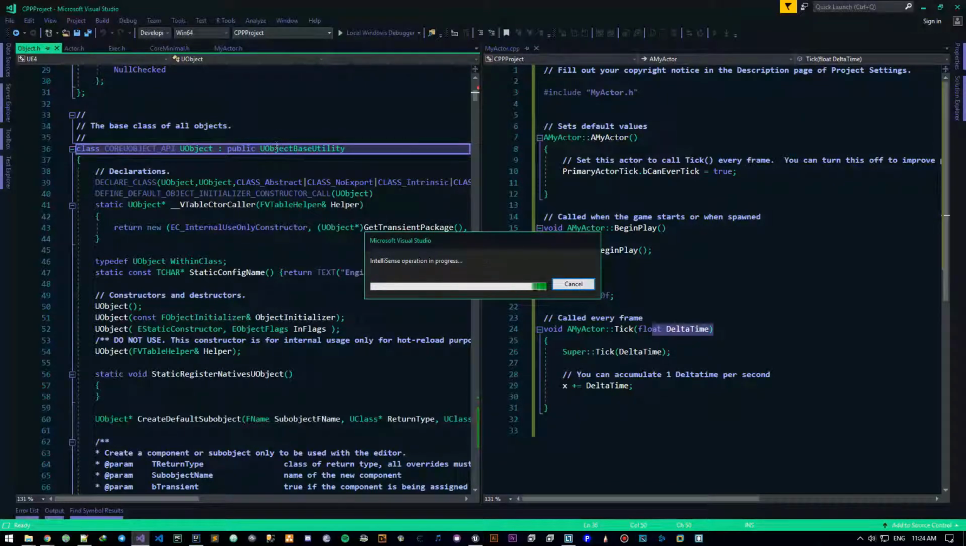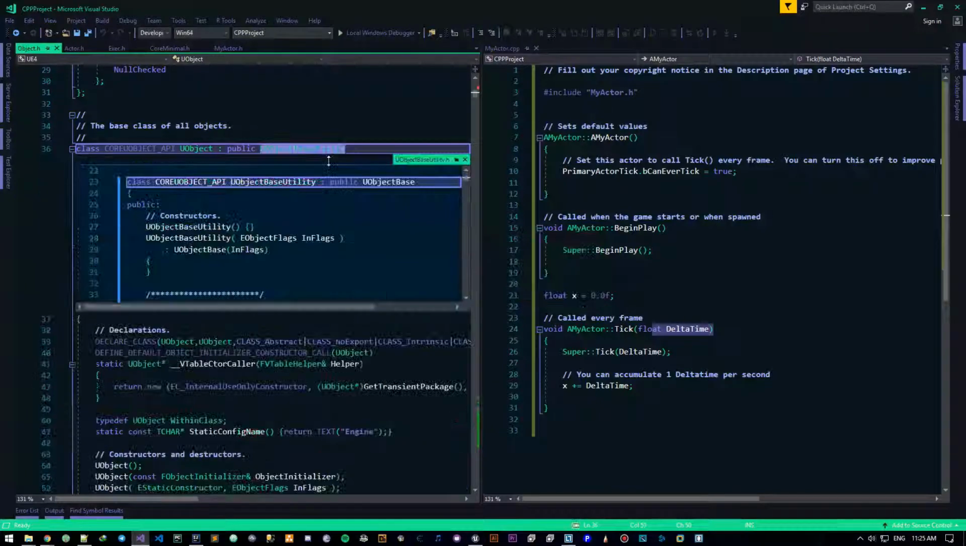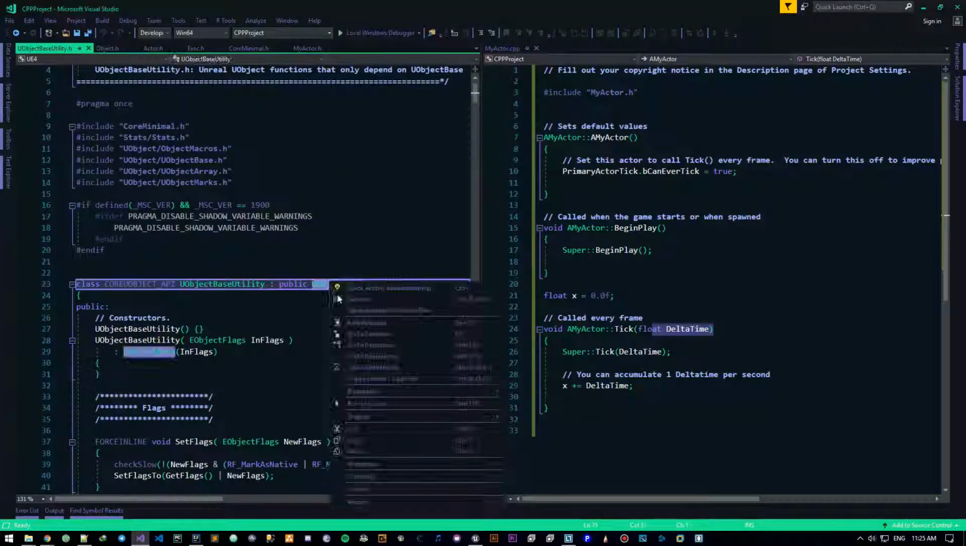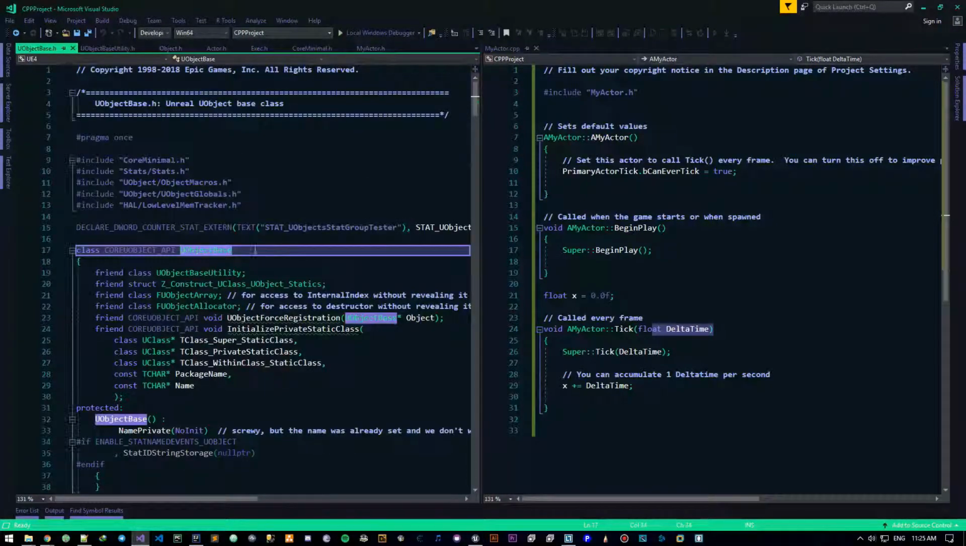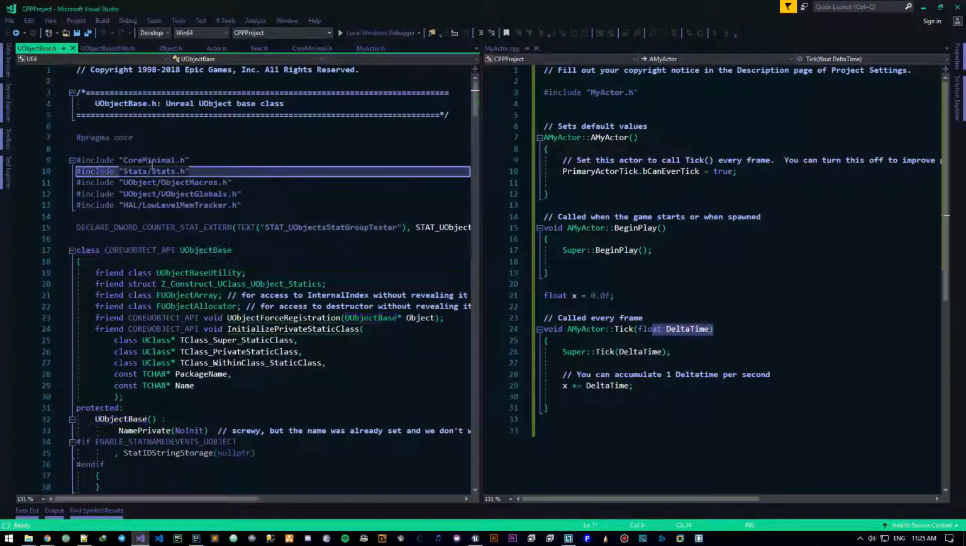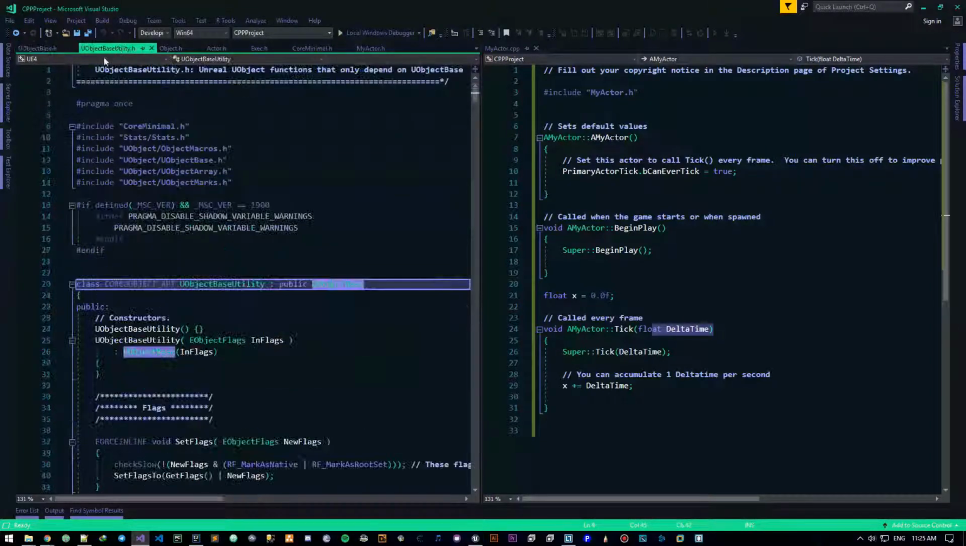Like UObject base utility is the grandfather, and there's even one more. All right, so there is this guy right here. So I can just go to UObject base, and this, as you can see, inherits from nothing. And this is the base barebone class that everything inherits from. So UObject base. And it includes some of the stuff here. So, Unreal Object, UObject base class. Alright, we don't care about that.